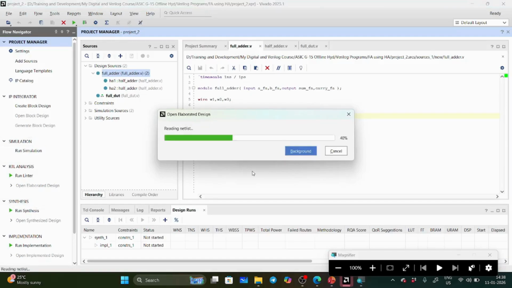I want to see how the design will look. Just one second. Full adder, this should be the top module. If you elaborate the design, it will show the design. That means you are writing the program in Verilog, so the tool will convert it into the netlist design. For this, you need to elaborate the design. One second, it's elaborating the design.